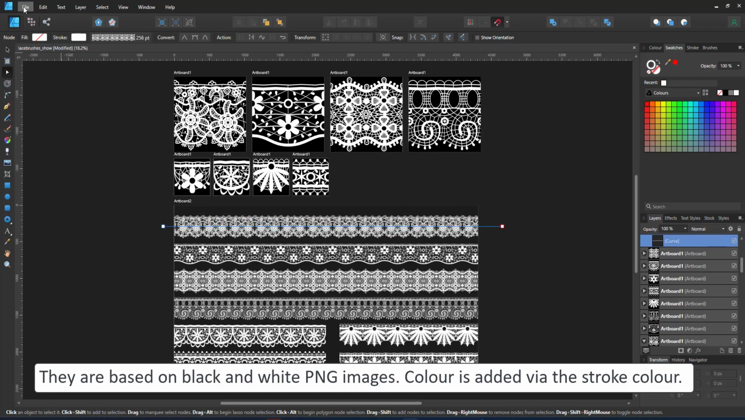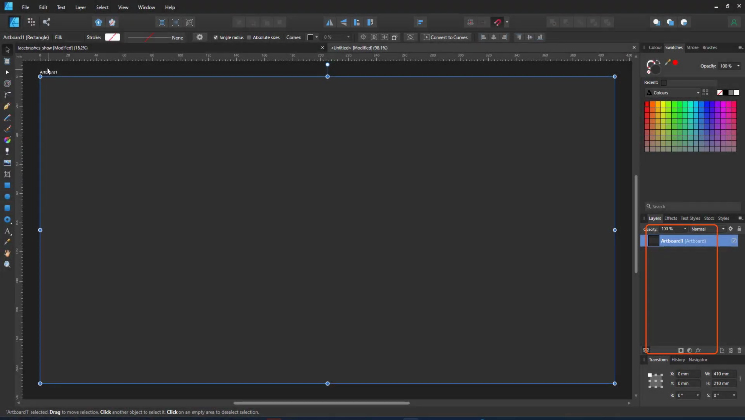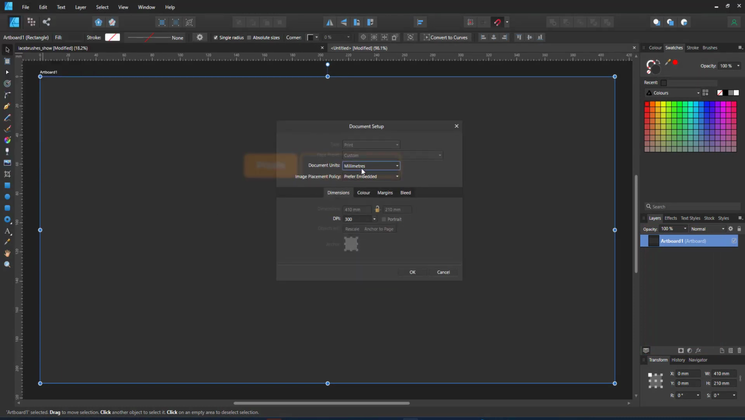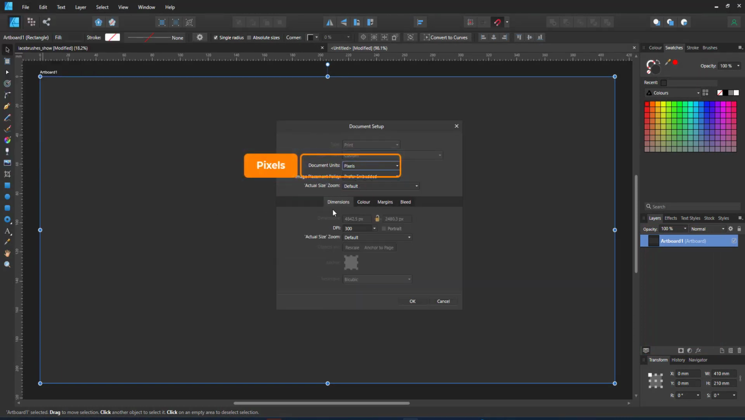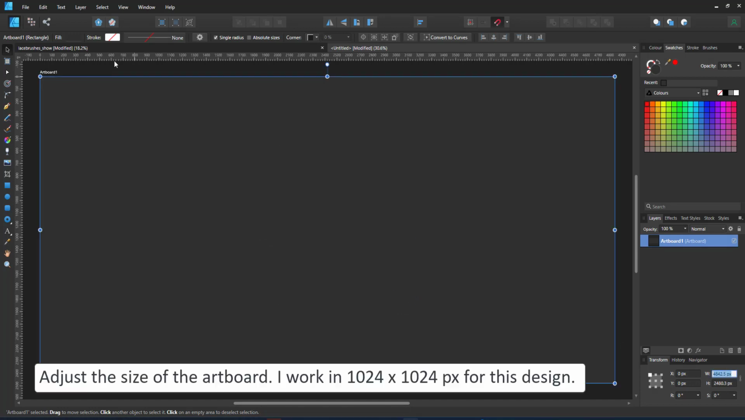Let's get started with a new document. I create a new artboard. I set the document to be in pixels because I want to export to PNG, and I set it from 300 dpi to 72 dpi. The dpi is not that important because we are not using the PNG file itself for a print, and as a brush it is defined by the stroke width.